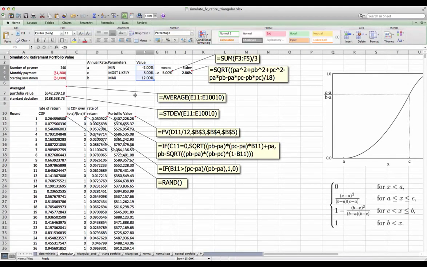Here we assume the return of this mutual fund is random and can be modeled by a triangular distribution. The worst case is -2%, the best case is 12%, and the most likely case is 5%. Now, according to the definition of triangular distribution, the mean is 5%, according to the formula here, and the standard deviation, we can work out through this formula, is about 2.86%.